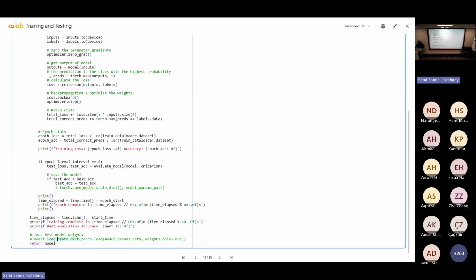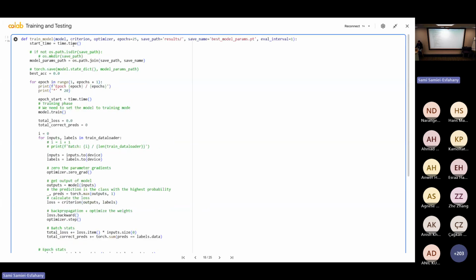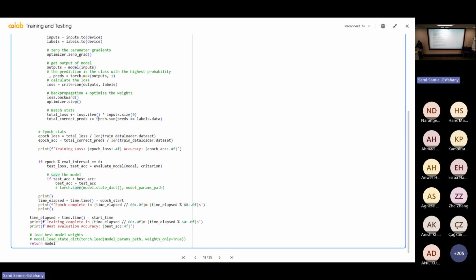First, the one that makes a directory here, together with the function, then the torch.save. There is another torch.save here, which again just saves the current model, and at the very end, the torch.load.